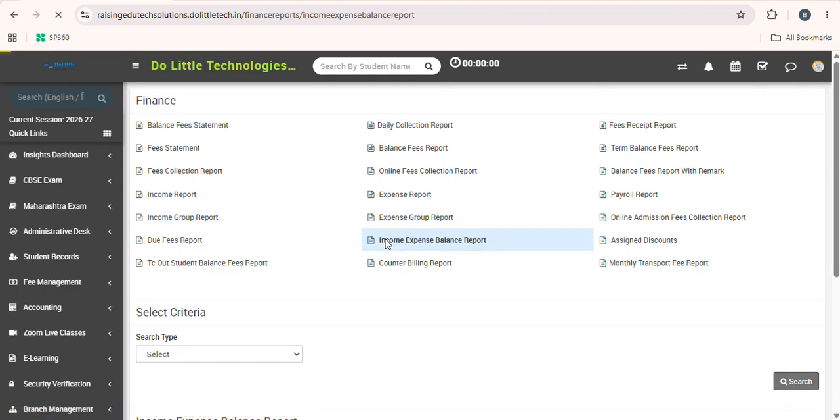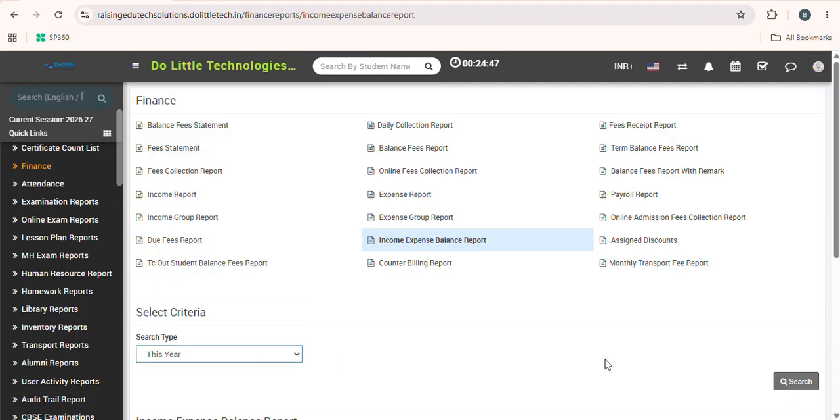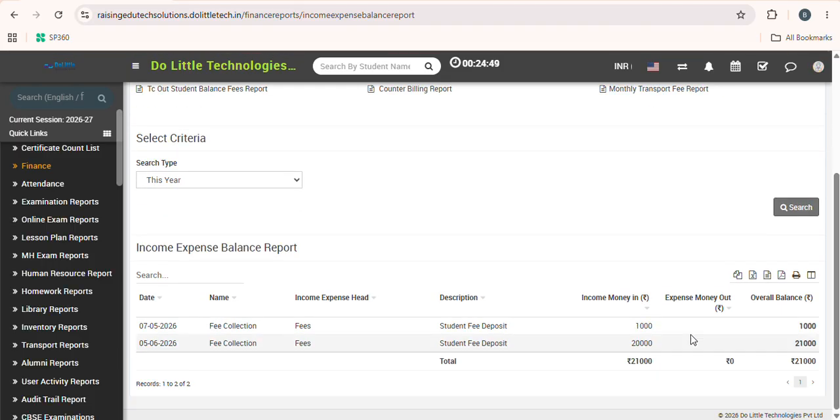Now we have income expense balance report. So we'll be selecting the time period and we'll be able to see the net transactions that have happened. So the income and the expense and the overall balance that have happened. So we'll be able to see the net.